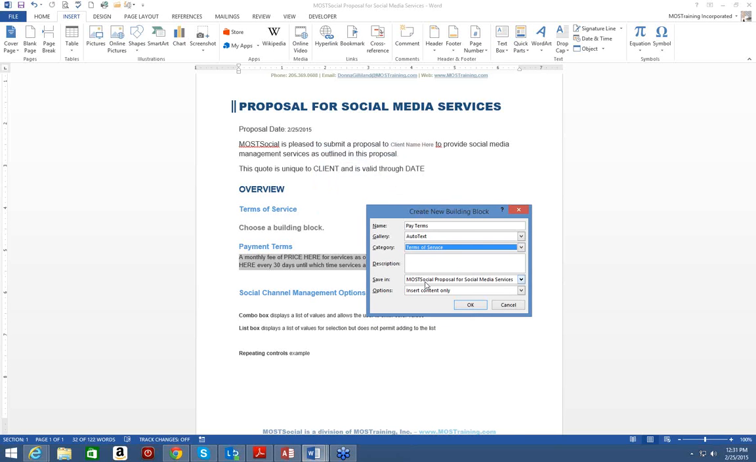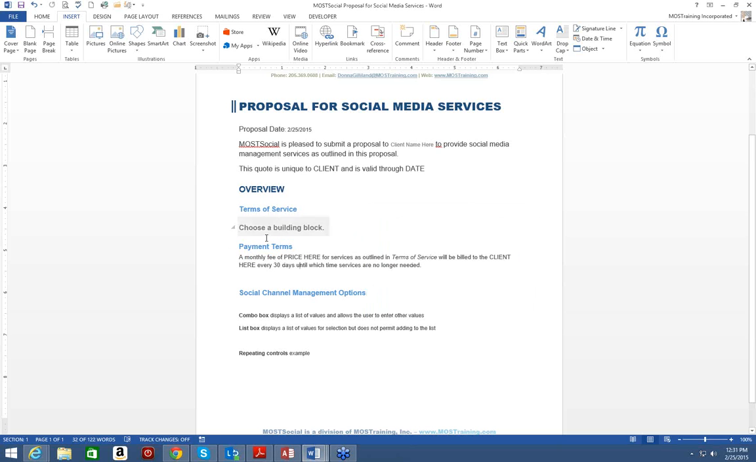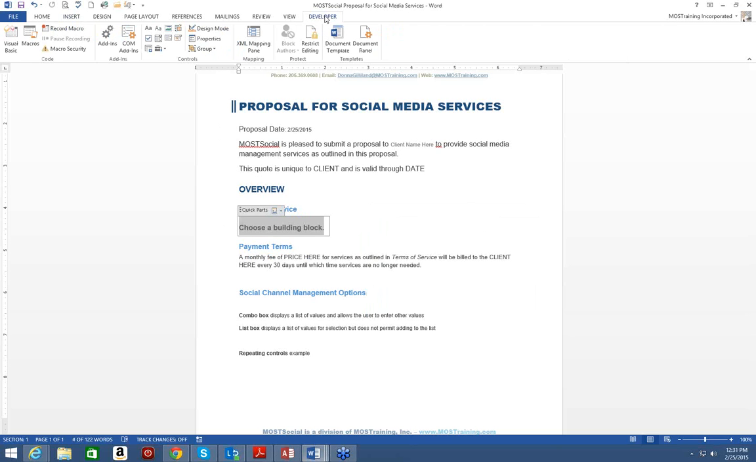Now notice that in this box it says Save In. I'm in a template, and because I'm in a template called Most Social Proposal, then I have the choice for where this gets saved. I do want it to be retained in this template. So let me go back to the building block and go back to the properties on the developer ribbon.